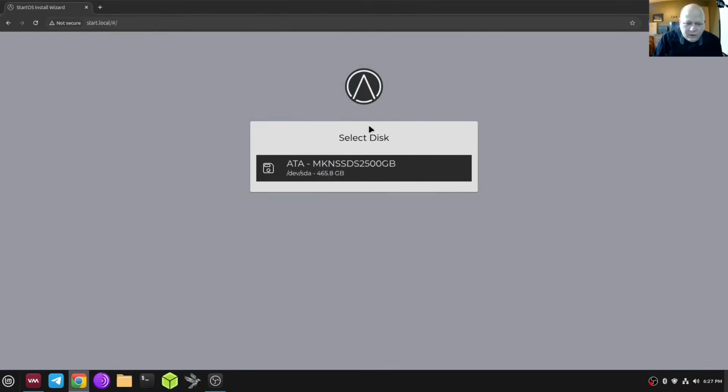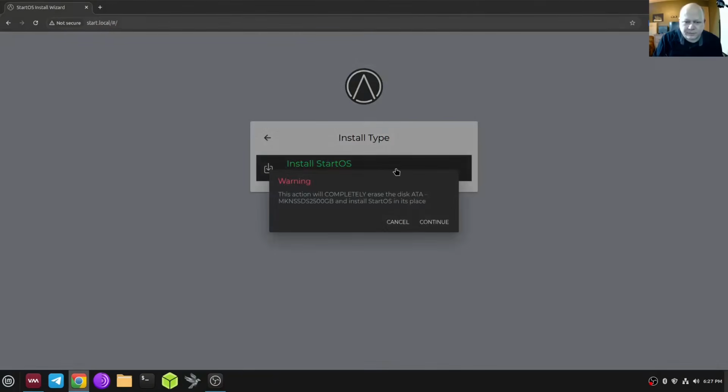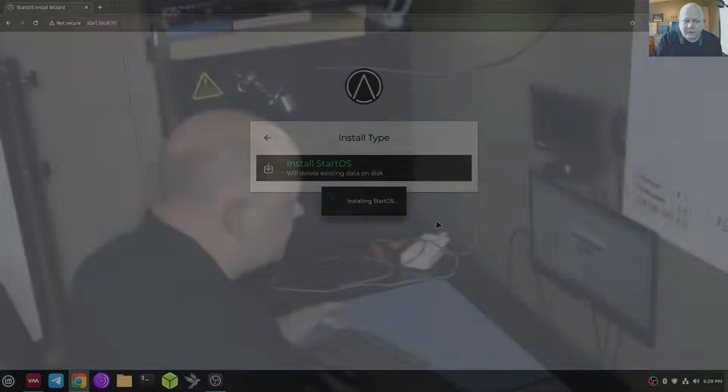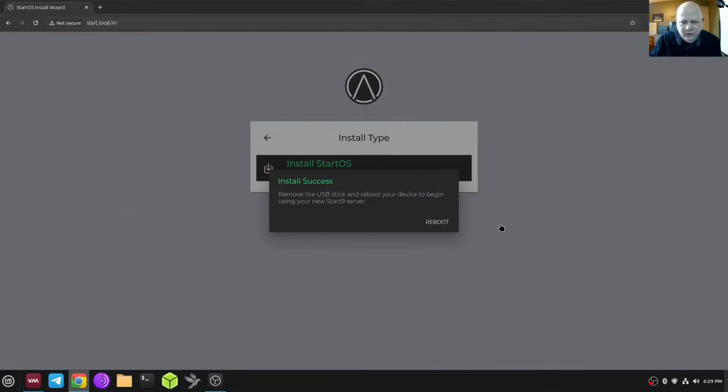So the first thing it asks you to do is select a disk, but there should only be one option to select. So you're going to go ahead and click on it, and then you're going to click on Install StartOS. It says it's going to completely erase the disk, which is fine because there's only one disk in there, and we're going to click Continue. And now we'll just wait for it to finish installing StartOS. Okay, it is finished installing. It says to please remove the USB stick and reboot your device to begin using your new Start9 server. So we're going to go ahead and remove the USB stick.